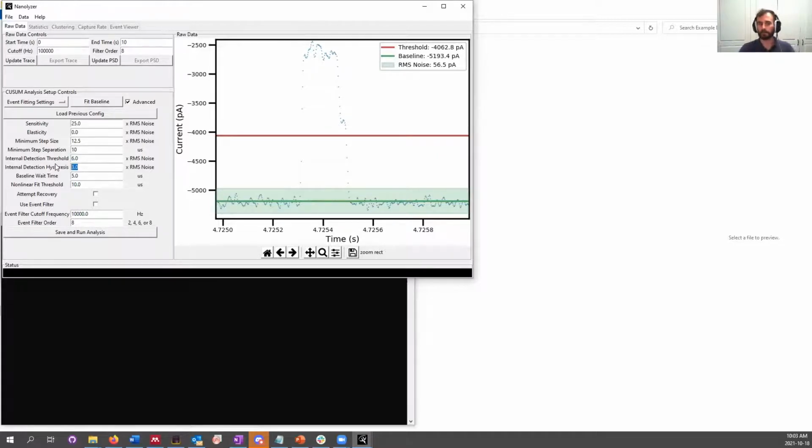Internal detection threshold and internal detection hysteresis are very simple parameters that are just for bookkeeping. They don't affect the fits themselves. All this will do is that anytime the current deviates from the baseline by, in this case, 6 standard deviations, Nanolyzer will count. We'll add 1 to a counter. Anytime it returns back toward the baseline by, in this case, 3 standard deviations, it will add another 1 to that counter. And the idea here is that using this, we can categorize events by the number of times they cross these thresholds, which can be useful for event filtering later, which will be the subject of a future video. But these won't affect the fits at all. And if you're not interested in counting threshold crossings in your events, you don't need to worry about them. You can set them to whatever you want, and it's not going to matter.